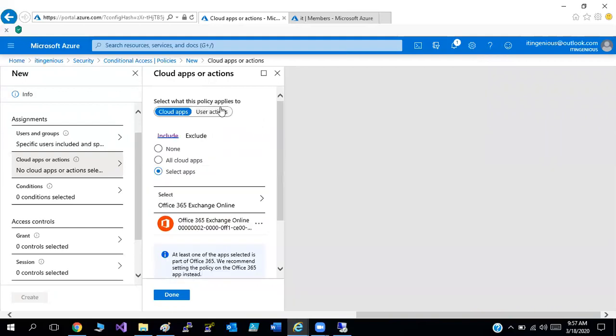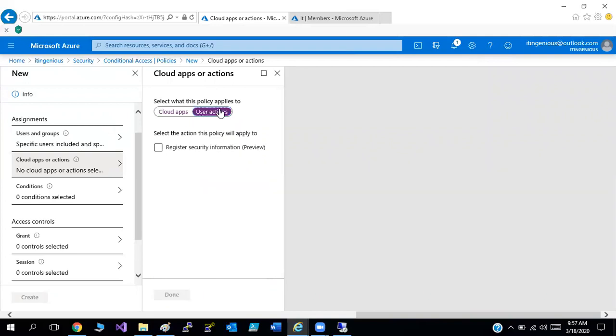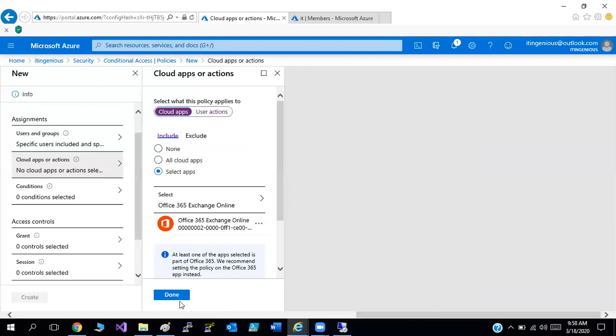Now user action, there is a tab for user actions. Select the action the policy will apply to. Register security information: if you select this option, whatever user would be there, this policy will be applied, and there would be some security information which is in preview. So MFA would be required. Right now I'm not going to use this option. Select your application, click on done.